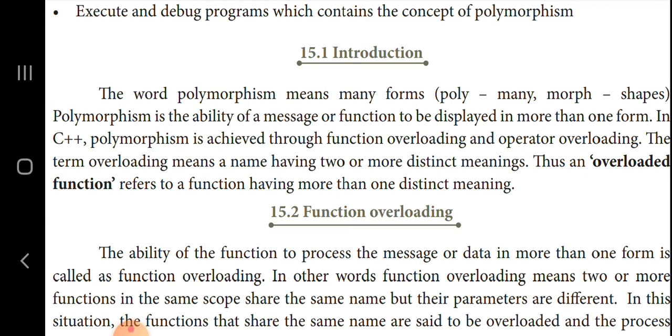So for this type of process, we are overloading the plus operator. Normally the plus operator works on numbers. We are giving extra work to this operator. That's why it is used for strings also. So the concept of polymorphism is implemented in C++ through overloading. There are two types of overloading used in C++: function overloading and operator overloading.